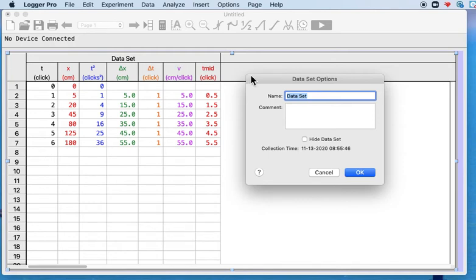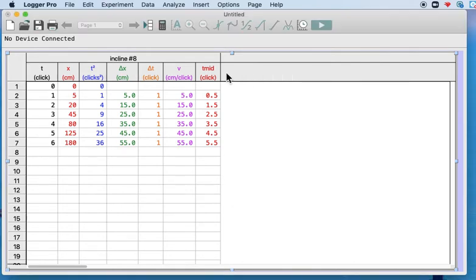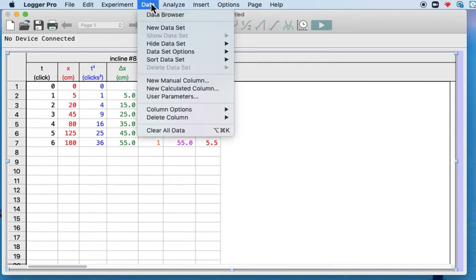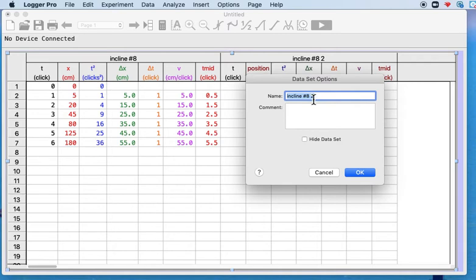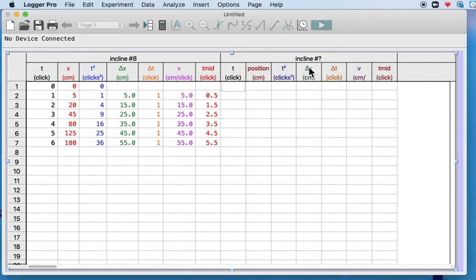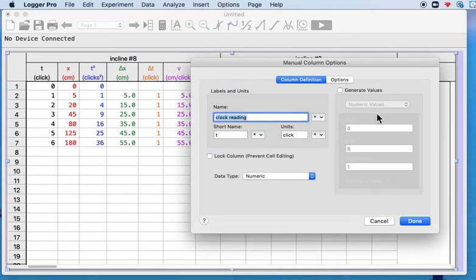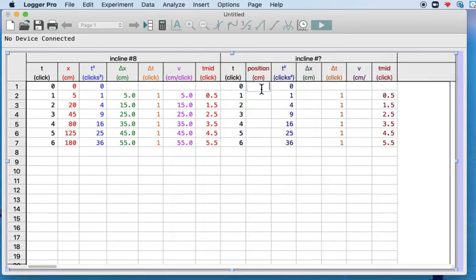Now, if I double click where it says dataset, I can change this. So our first puck was incline number 8. After you get all of your data in for one incline, you're going to go to Data, New Dataset, and it makes a whole other dataset. We can double click up there and change this to whatever other incline you did, and you can put in your new data. If you want to, you can double click on this and auto-generate the values, but here you need to type in your new values. And again, I'm just going to make something up.